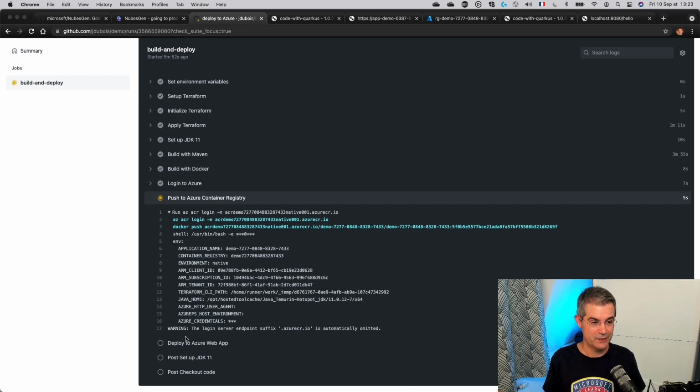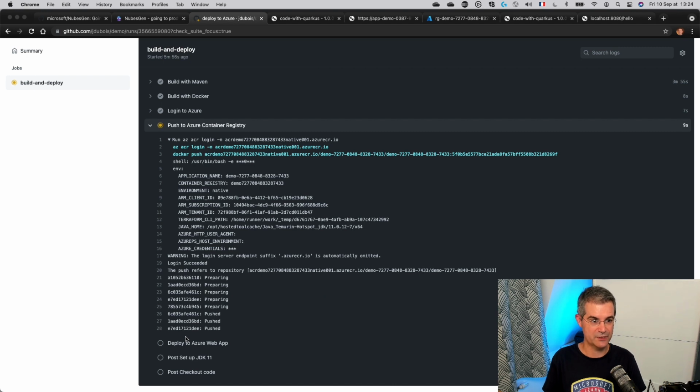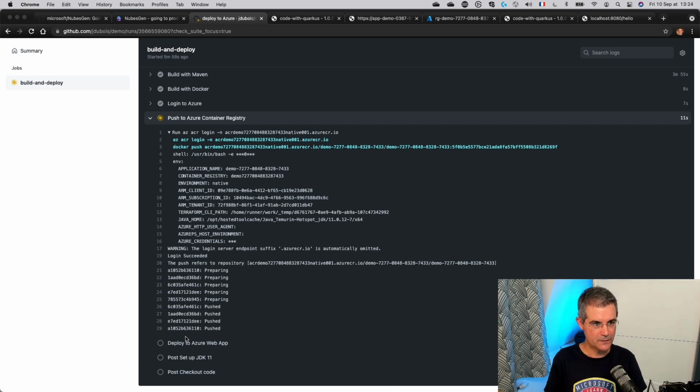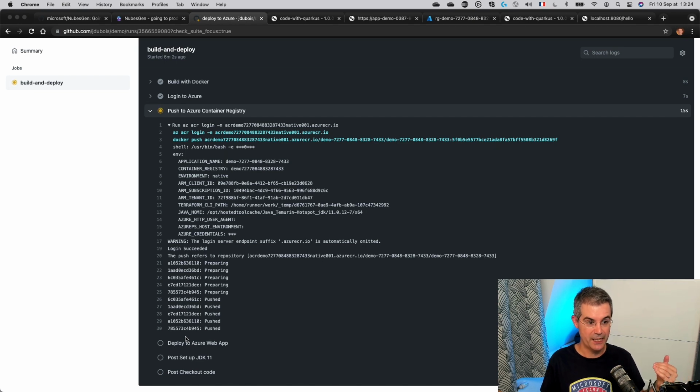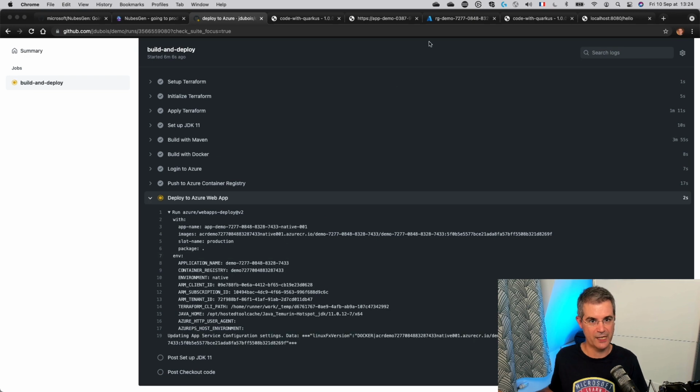So you lose on the build time, but you win on the startup time of your application. We can see here our application being pushed to the Azure Container Registry. And once the Azure Container Registry has got the app, we can deploy it to Azure App Service.